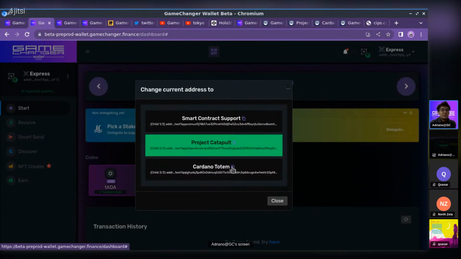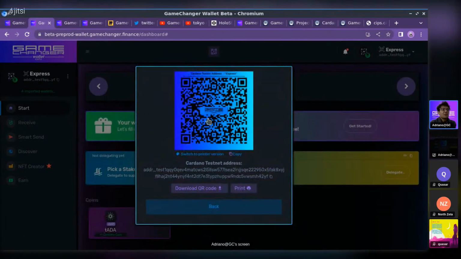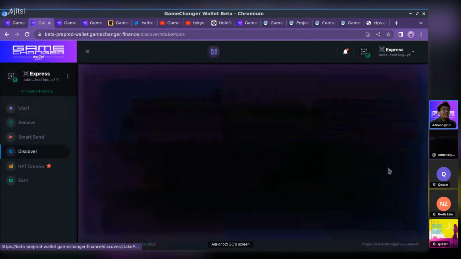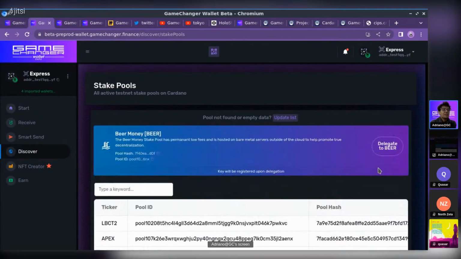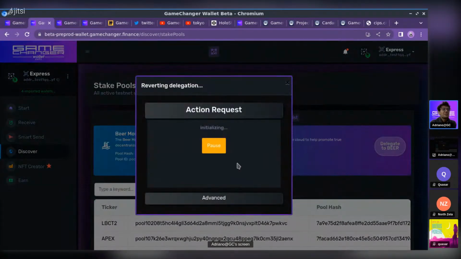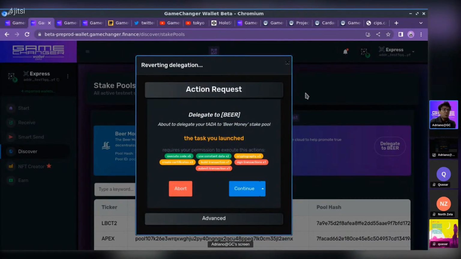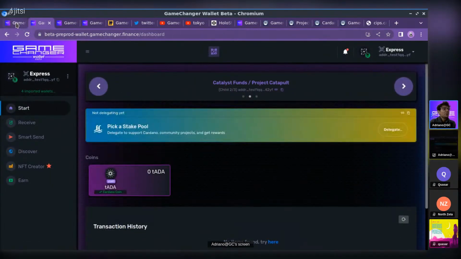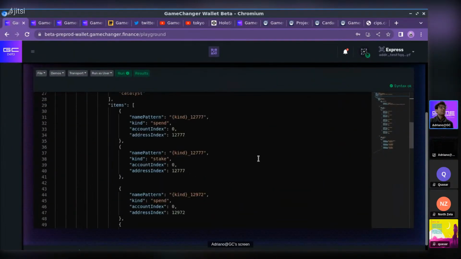Of course, you can copy them here. You can generate a QR code here. Okay, for all these addresses, and you can even delegate. You can choose a pool, for example, and delegate each of these funds to different pools at the same time. We could be setting this up to delegate to the same pool, and just to show you how this can be done, it's very simple.